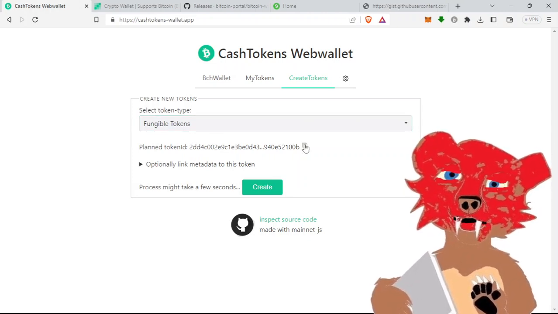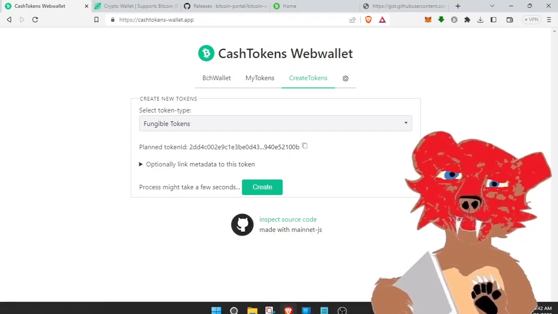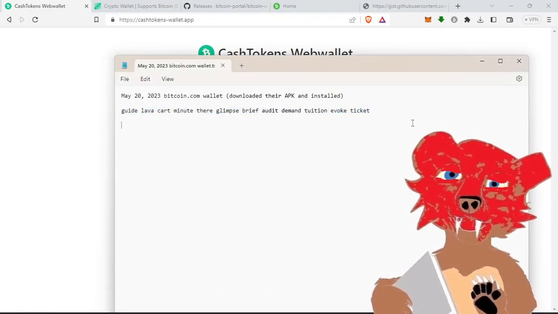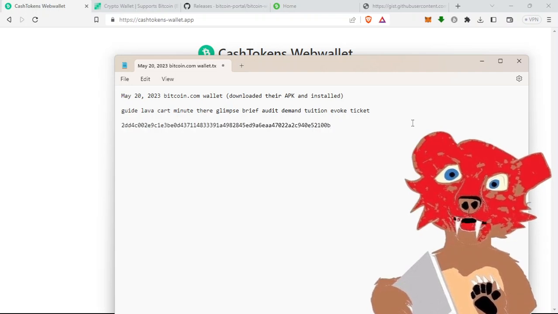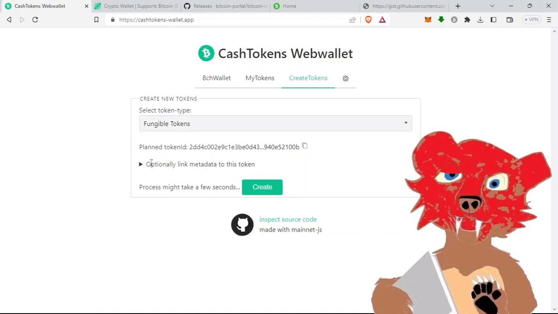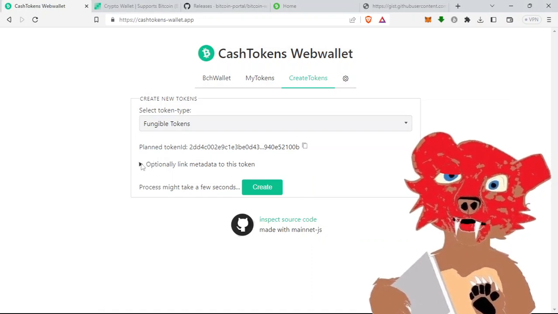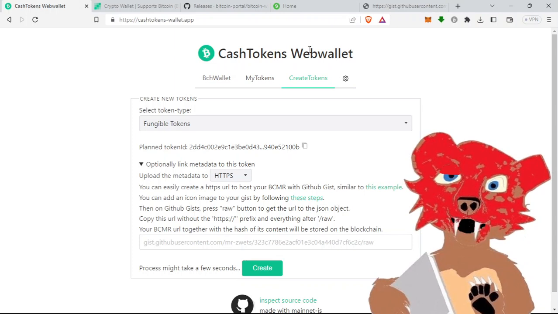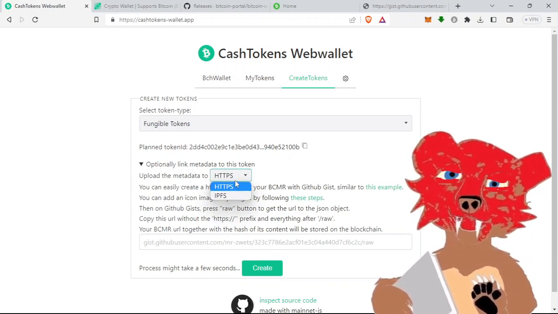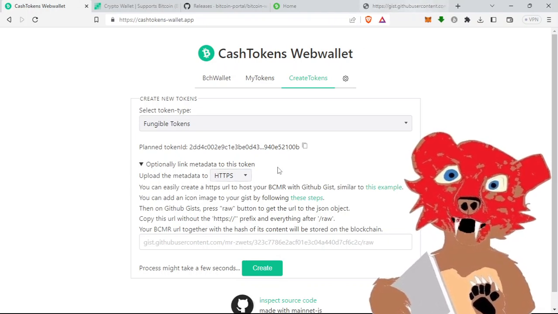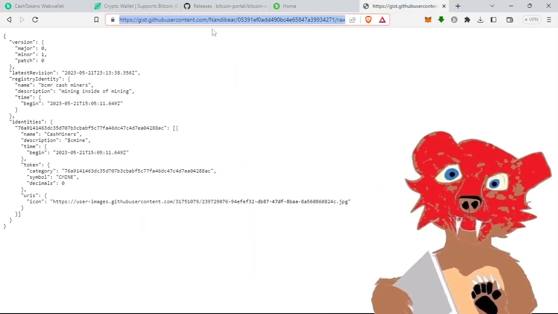Let me copy this token ID, and I'm just going to save it here in case we need it later. Okay, now you have to, it says optional, but when you're using this web wallet, you have to use this. There's the HTTPS, and also there's the interplanetary file system. I already created this over it. Hopefully this will work. Let's try.